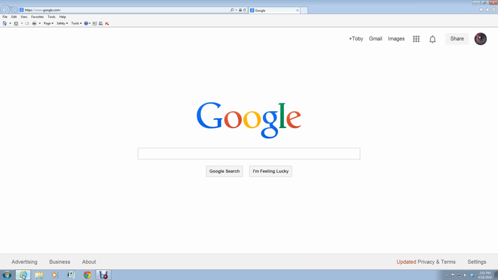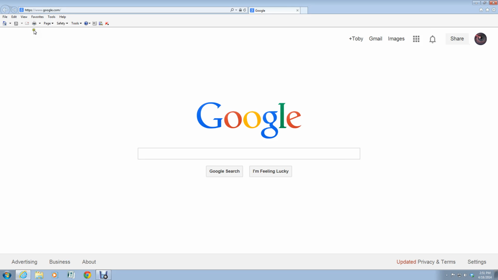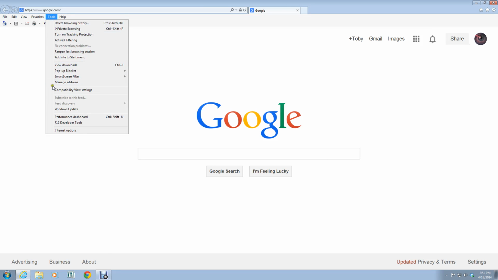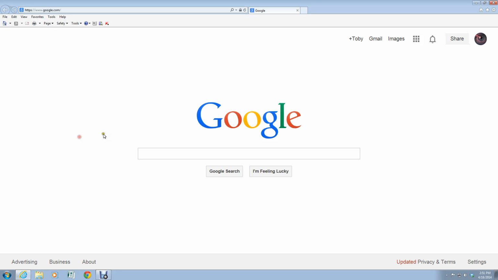I'm running Windows 7. So it opens up here. We're going to go over here to our gear up here. It says Tools. If we open this up, we see we're down here to Internet Options. If I close that, if I go over here to Tools, you'll notice that I can get Internet Options over here too. It gives me the exact same thing in both places.